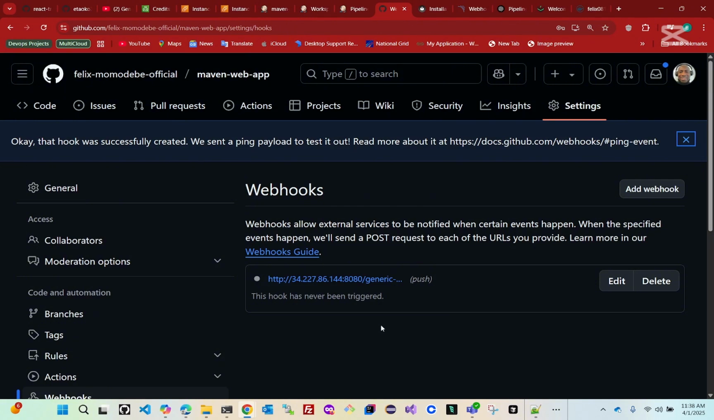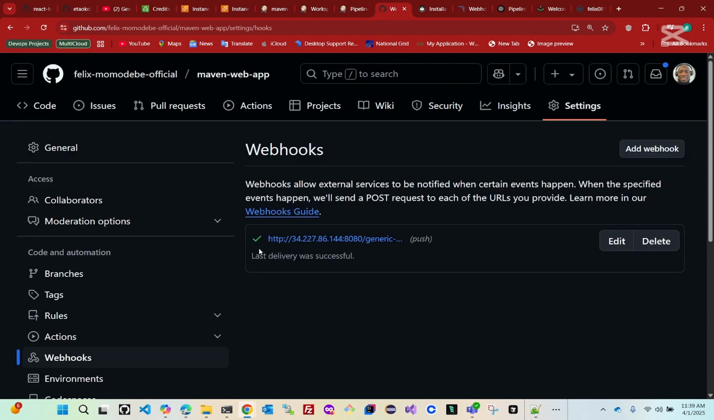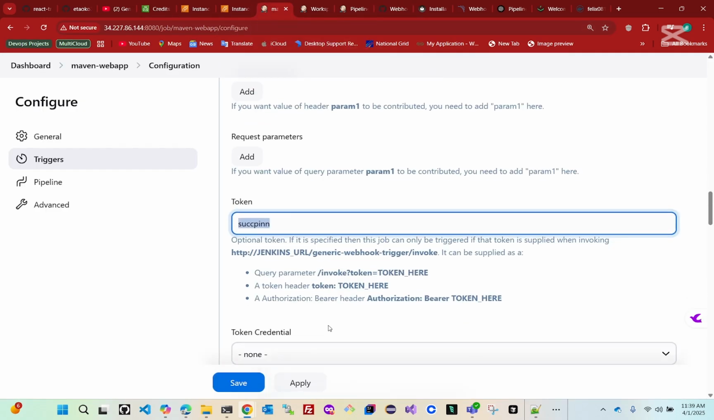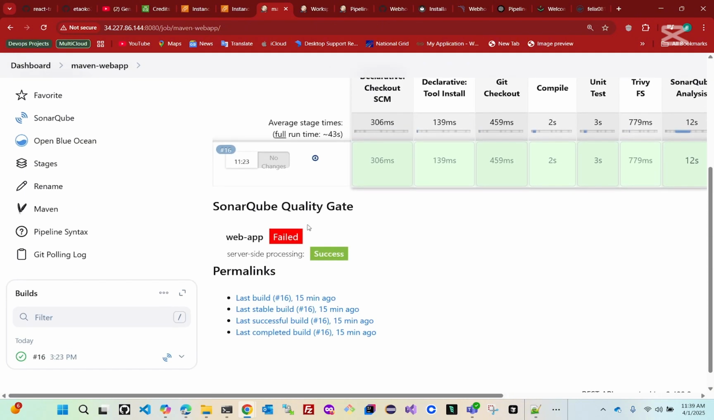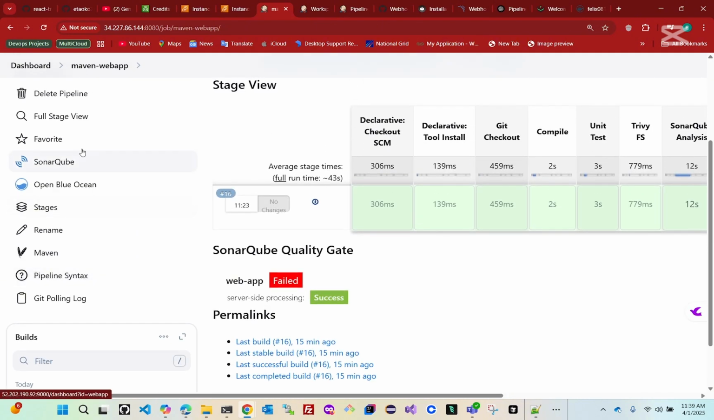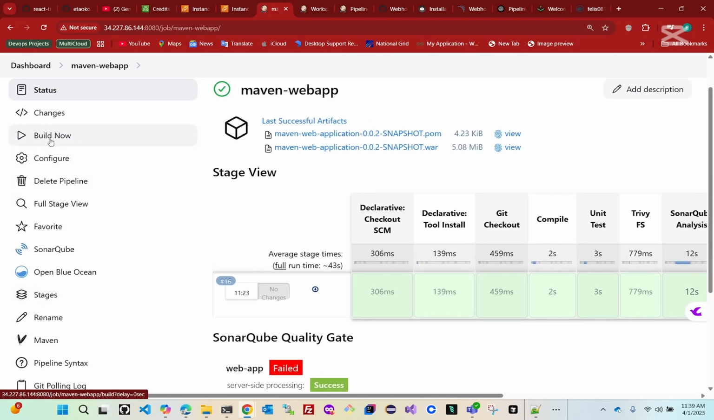So let's wait a while, and let's refresh it after some time. Well, you can see now there's a check mark here, and it said the last delivery was successful. So whenever you get this, it means that the webhook is working. So now I'm going to go back to my Maven. I'm going to save this and go back to my command. Now, I will not use build now again. So just watch.